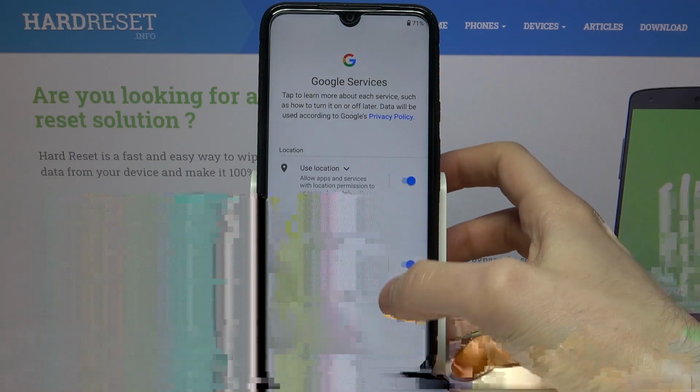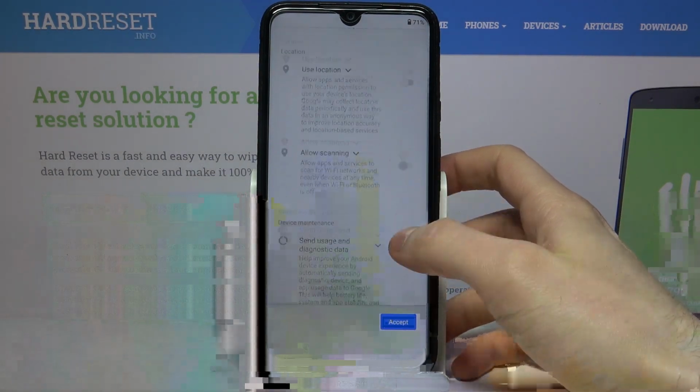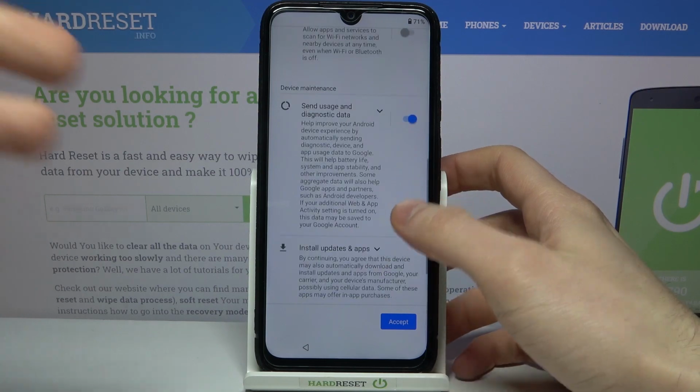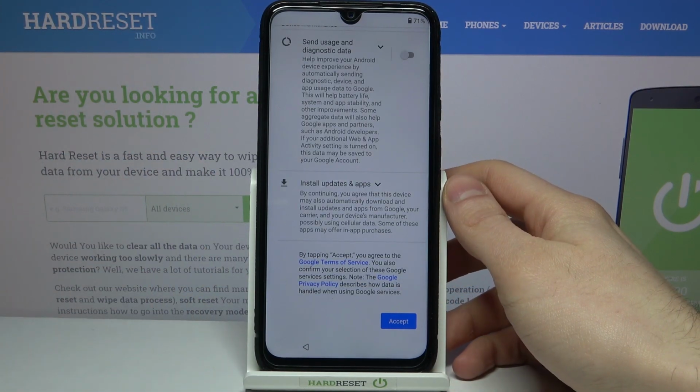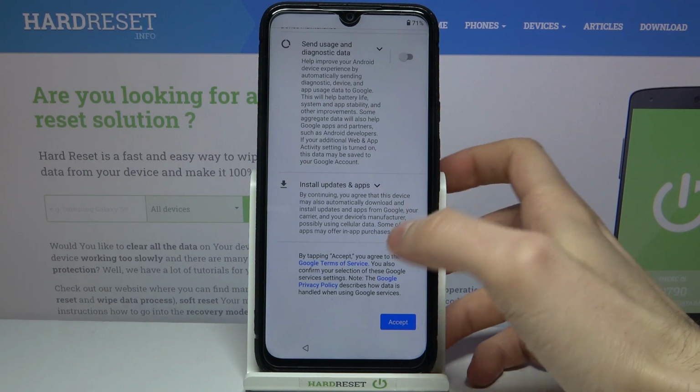Then you can enable or disable Google services. If you want them, just leave them. If you don't want them, disable them right here. But in any case, you will have to accept Google Terms of Service and Privacy Policy.